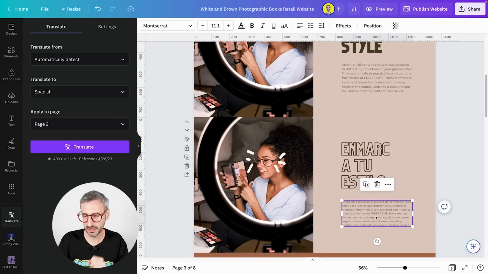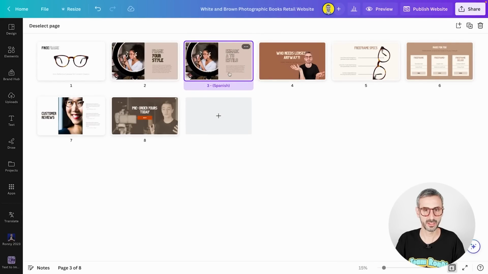So it respected the name of the brand. Freeframe didn't translate that, so that's good. Estos marcos son un cambio de juego para aquellos que pasan a largas horas en el... Yeah, so this is correct translation. So you could just like that translate your entire website, and you see it says Spanish.